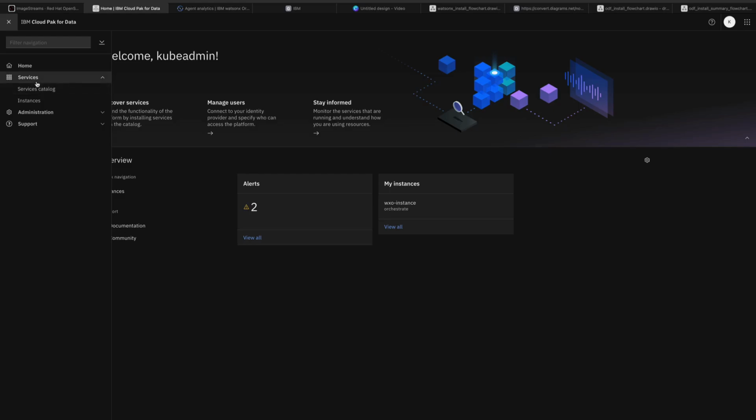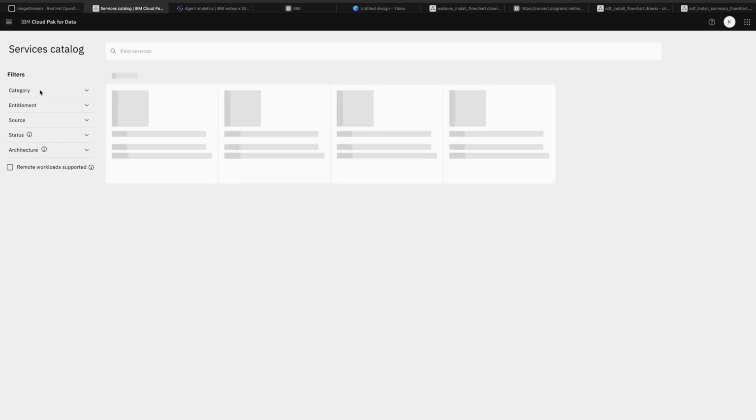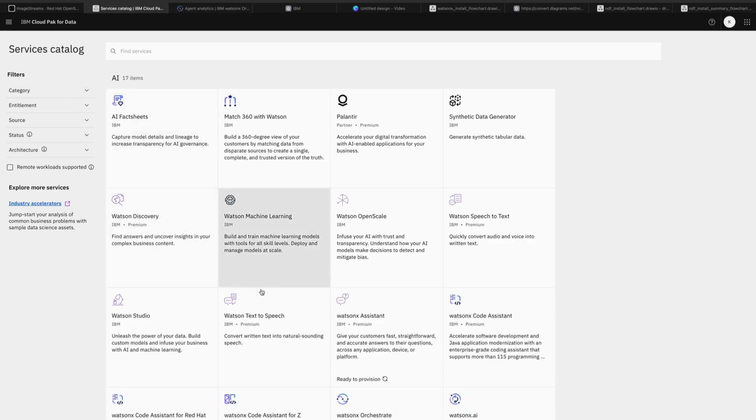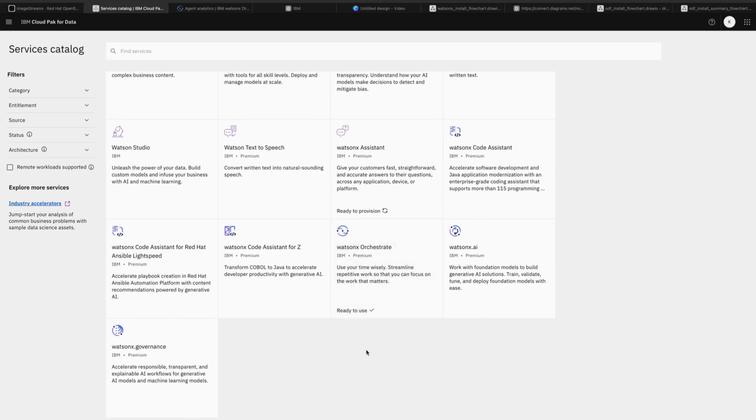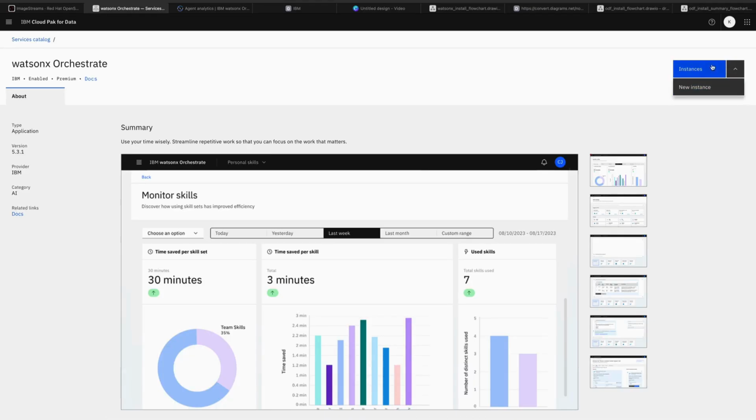I can go here in the services section and I will see the services catalog. You can see all the IBM software products listed over here. The ones which we have installed will be ready to provision for us. I've already provisioned an Orchestrate instance. If you want to provision, I can just go on that and click to create a service instance. So Orchestrate I've already provisioned. If I want to launch it, I can just launch it from here.